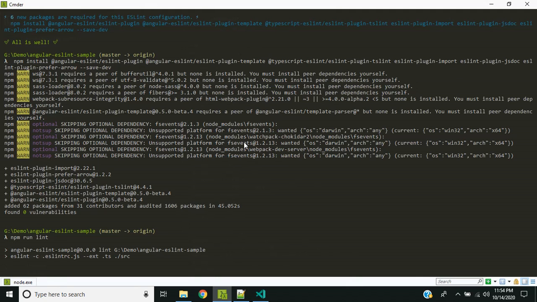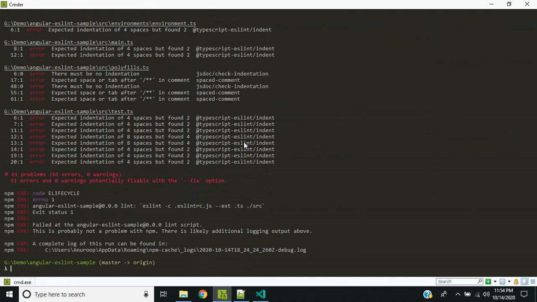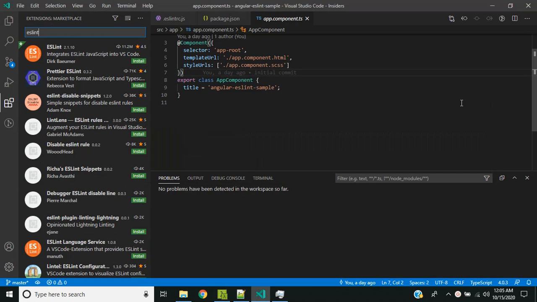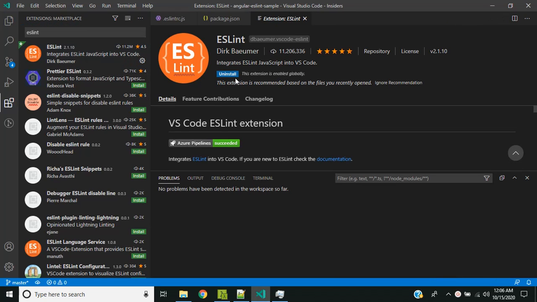So you can see that ESLint has started linting the source code and reported the errors. If we open the files which are reported as lint errors, for example, I have opened the app.component.ts. Here you can see in the VS Code, there is no indication of the linting errors. For this, we have to add an extension in VS Code that is called ESLint. So I have added that.